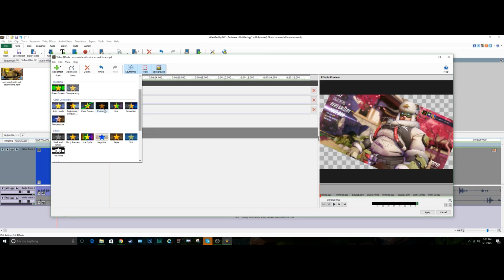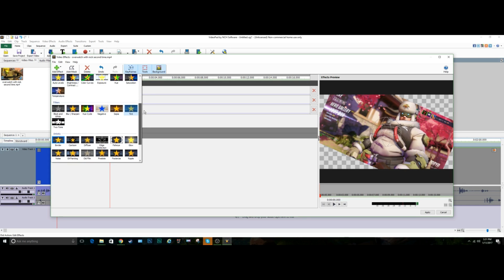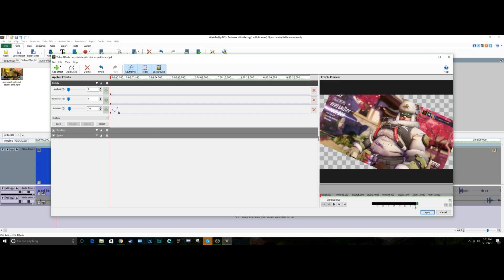And then you've got exposure. It's basically all these other color correction stuff, filters like negative, sepia, hue cycle, all this kind of fancy stuff. But I believe that is it for the keyframes and the effects for videos.